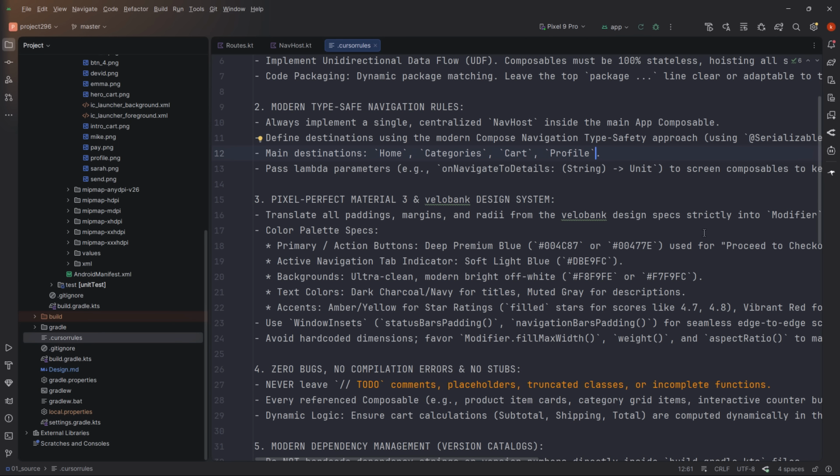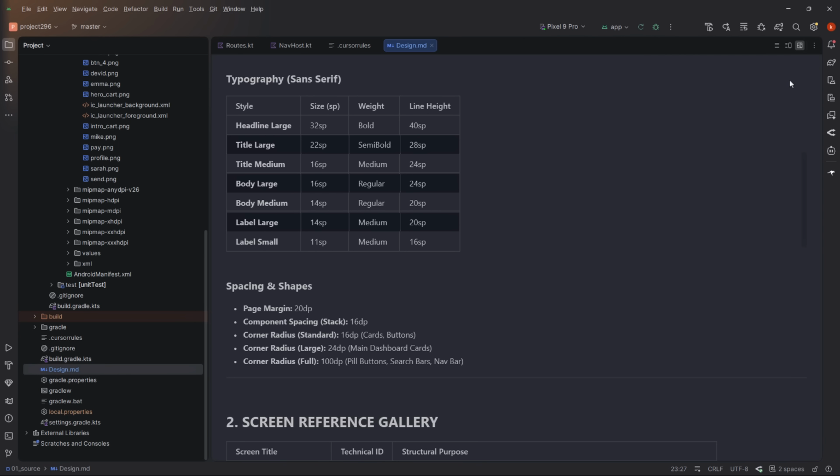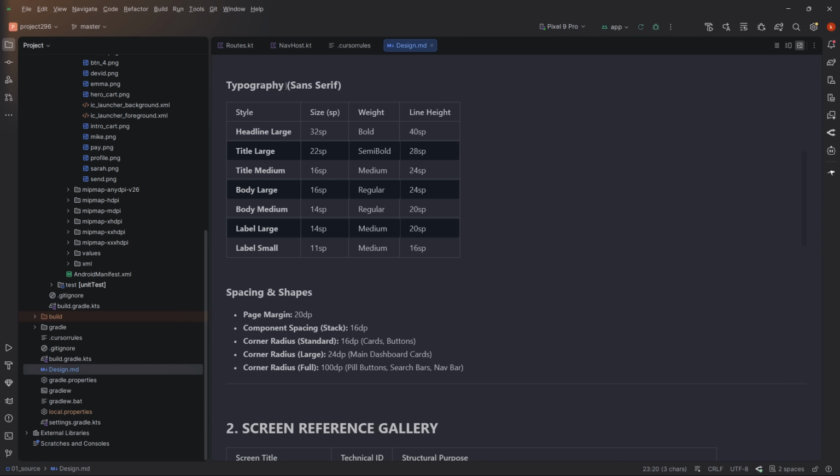The final rules now match the actual VeloBank scope instead of asking the AI to create categories, carts, or product details. Third, the design document originally referenced a different typeface. The final decision is sans serif, and the design MD was updated to match the implementation. This may look like a small detail, but conflicting documentation can create inconsistent results in later AI sessions. None of these changes should be presented as proof that AI caused every problem. They are developer review steps.